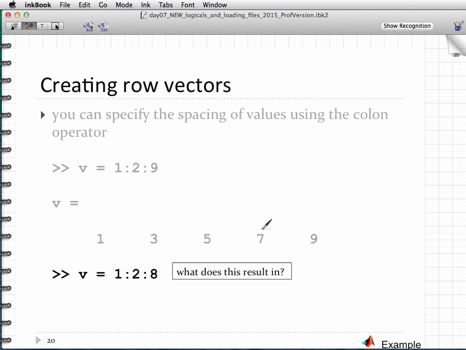Now, you can do other things, like this, for instance. You could create a row vector where you're going from 1 to 8 in increments of 2. Try it out and see what happens.